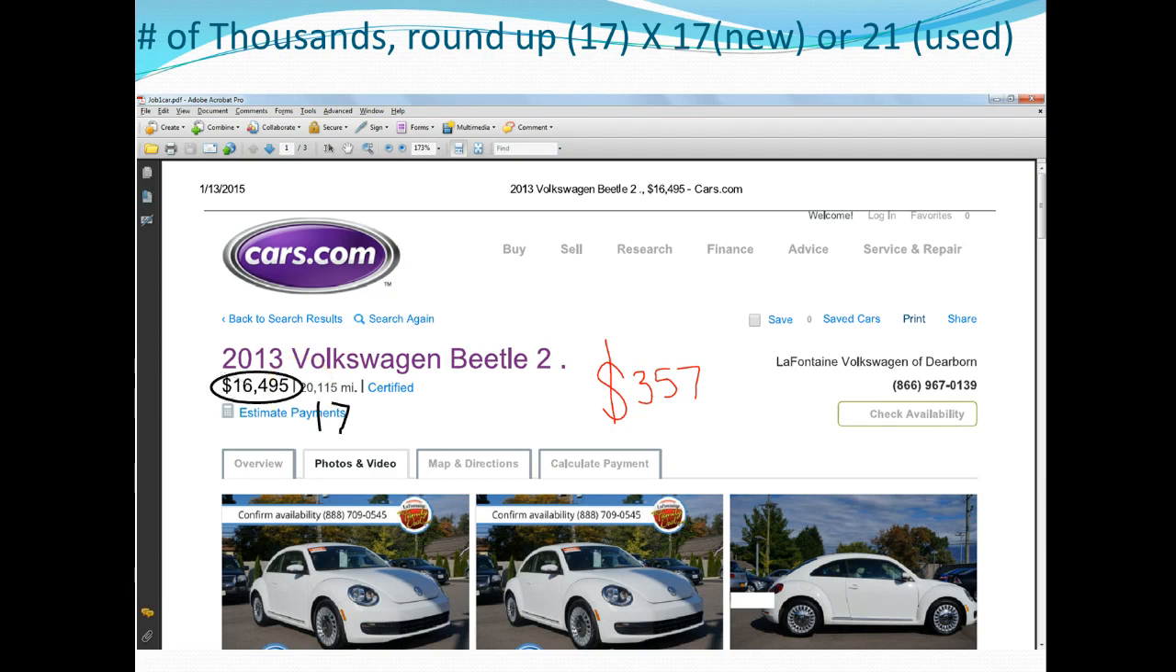So we would round up to 17. It's asking for the number of thousands, so you don't put 17,000. The number of thousands we need to borrow is 17. And then you need to decide, is it new or is it used? This is a used car, so I would use the 21 as my multiplier. So you have the choice 17 new or 21 used.